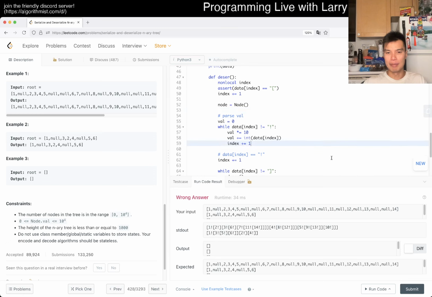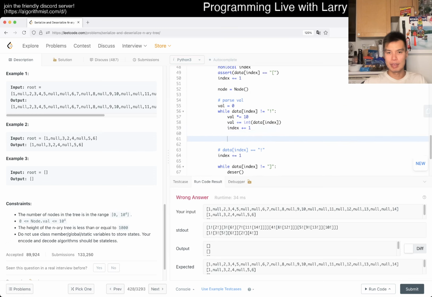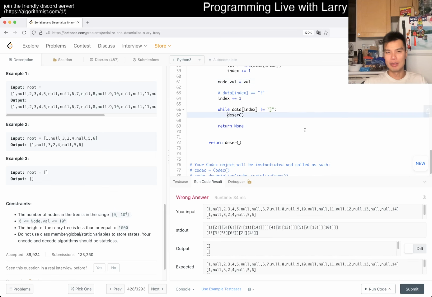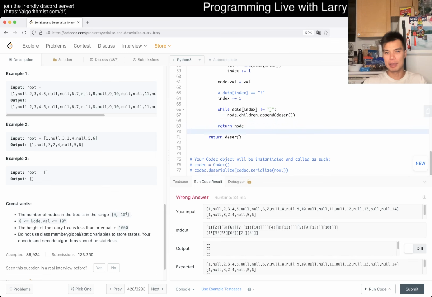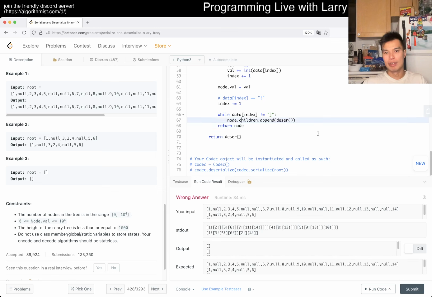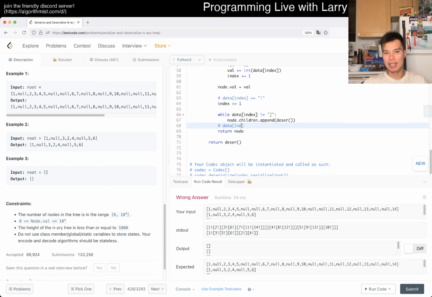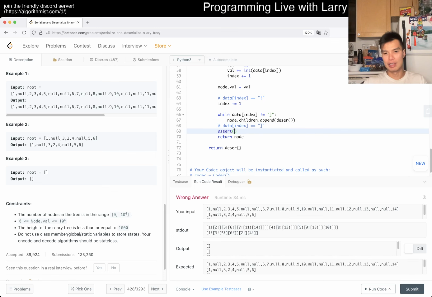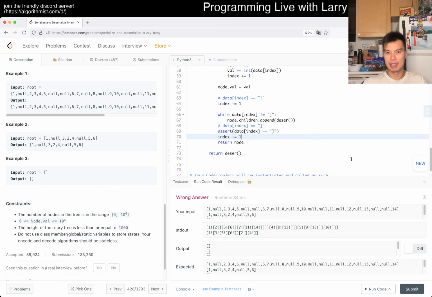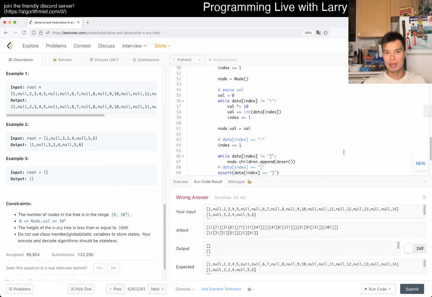And then node dot value is equal to value, and then here we have node dot children append deserialization, and then we just return node. That should be good. Oh well, and then now data of index is equal to the closing bracket ideally, so we actually should assert it, right? And then if that's the case, then we can consume this index as well. Should be okay.